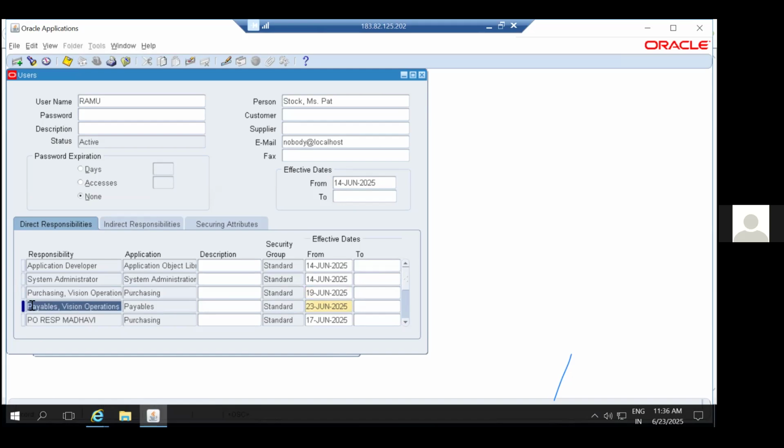In real time, you won't see this name. I already told you, it is like PO US responsibility, PO UK, AP US responsibility, AP UK, like that. The names are different in real time.